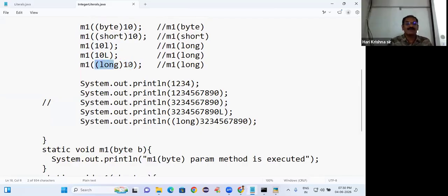10L and long of 10 are both the same meaning. No. Here 10 is what type? Long. Here 10 is what type? After long executed, then it is what? Long. The left side 10 is what? Long. The right side 10 is what? Int. This int is converted to long and returned to M1.